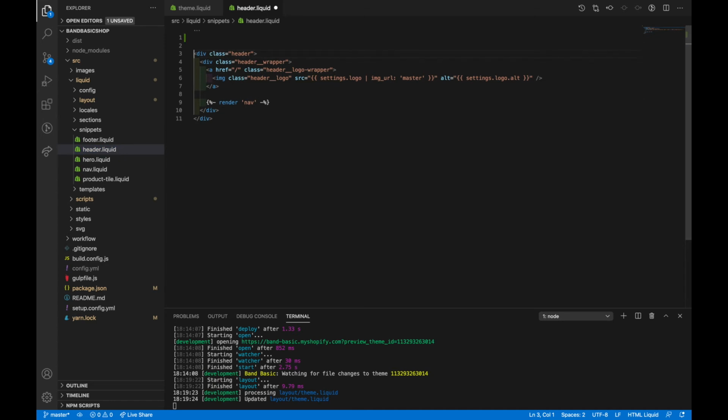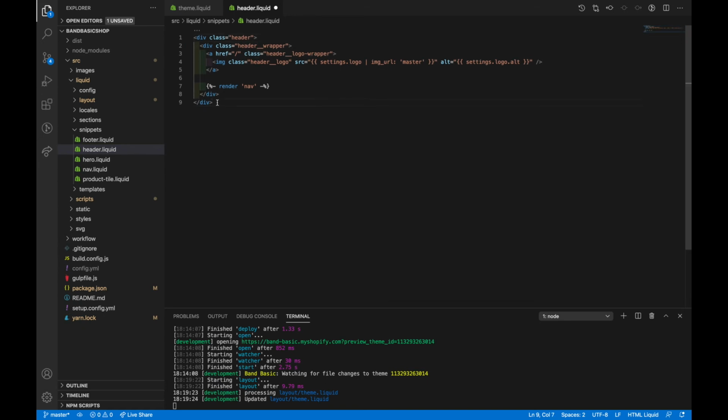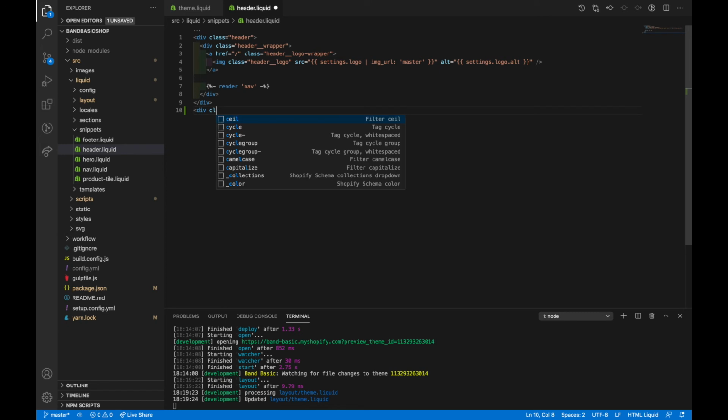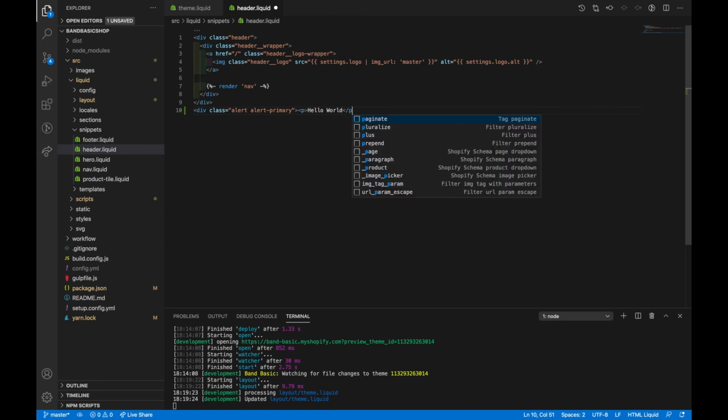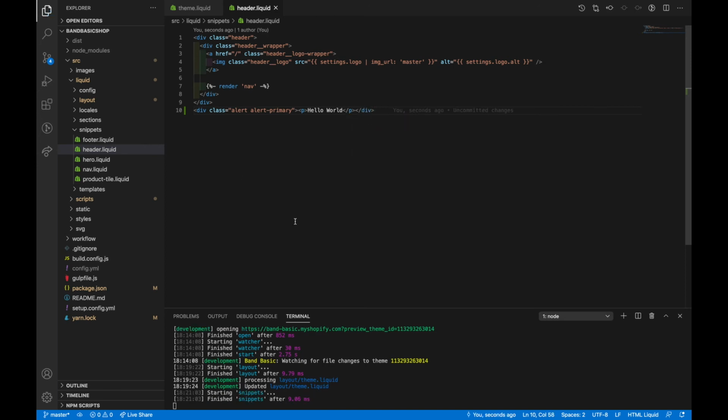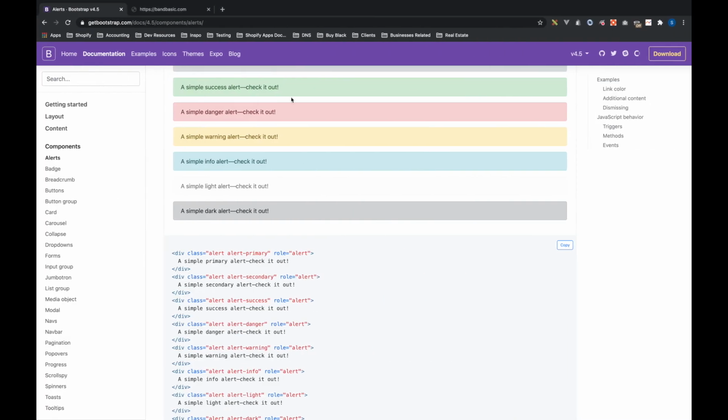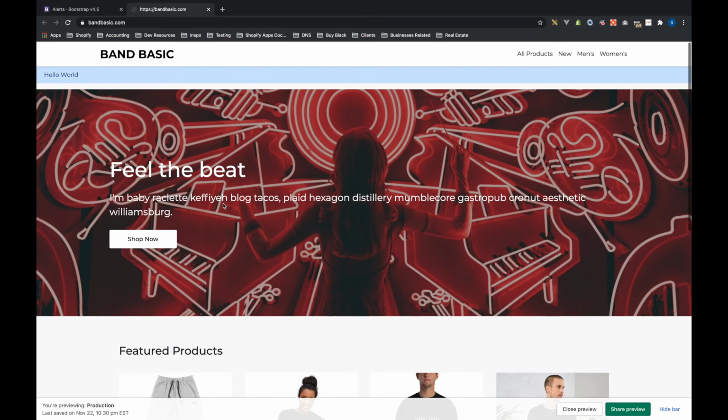So above the header, let's add something in. Let's just do it below. Div class equals alert and alert-primary. And we'll put a P in here. Hello world. If we go back to the site, we now have this hello world alert that has all the styling from Bootstrap within our site. And that's it. That's how you install Bootstrap and how you can get started using it in your site.